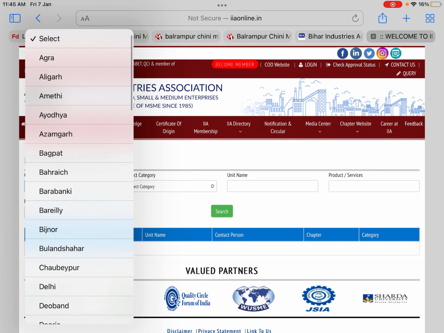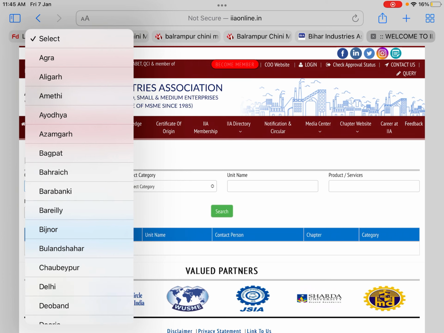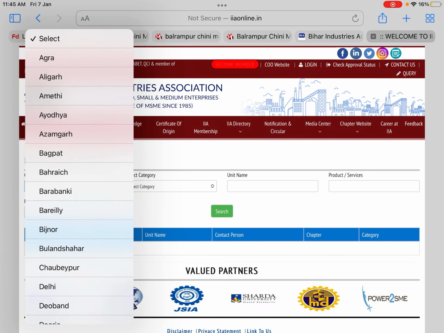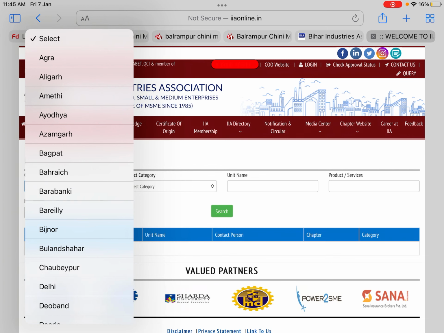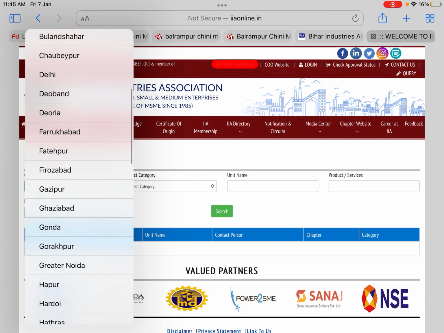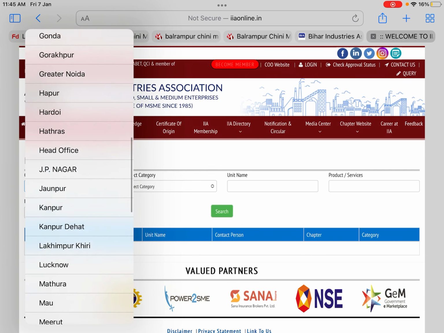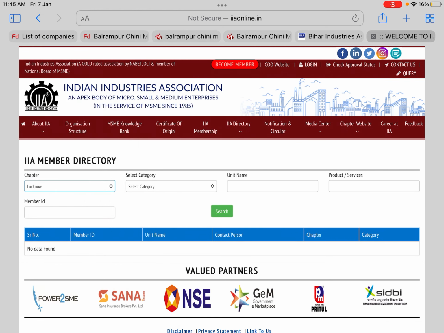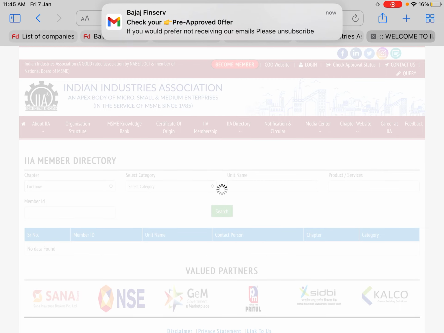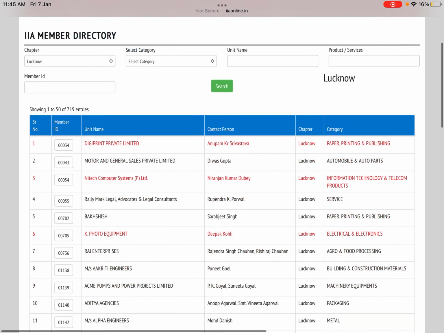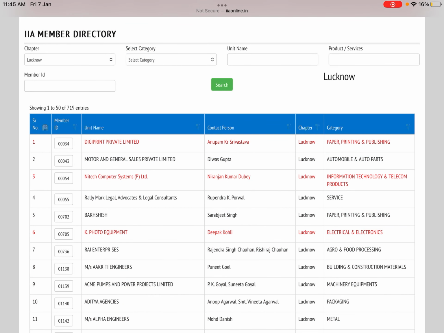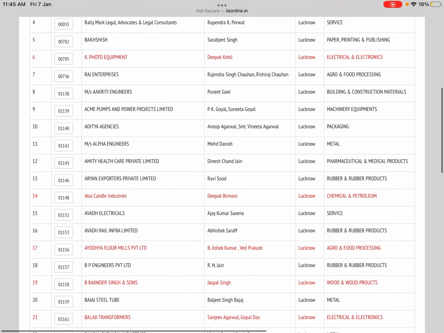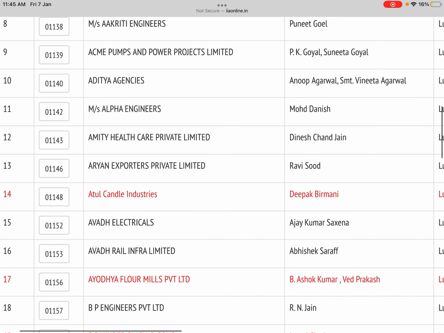In the chapter you see many place names: Agra, Aligarh, Amethi, Bhagbatpur, Bareilly, Bijnor, Delhi, Greater Noida, Hathras, Kanpur, Meerut. Just select Lucknow, enter on Lucknow and search. You see here the company names and all the details, like Atul Candle Industry. Just enter.